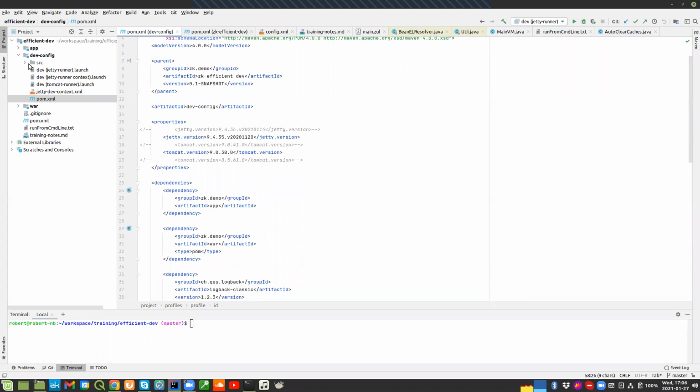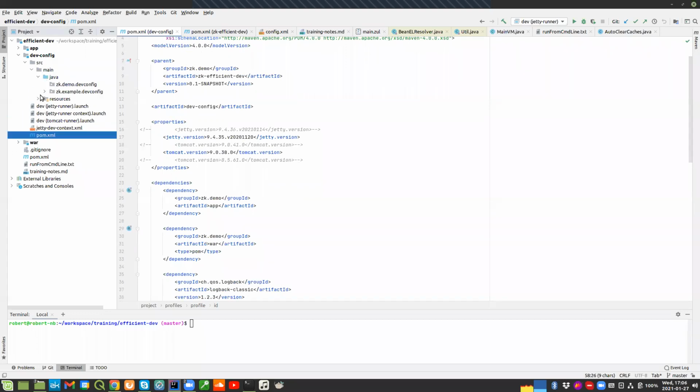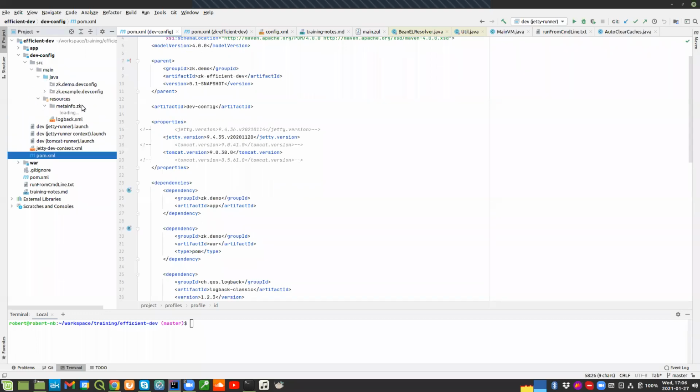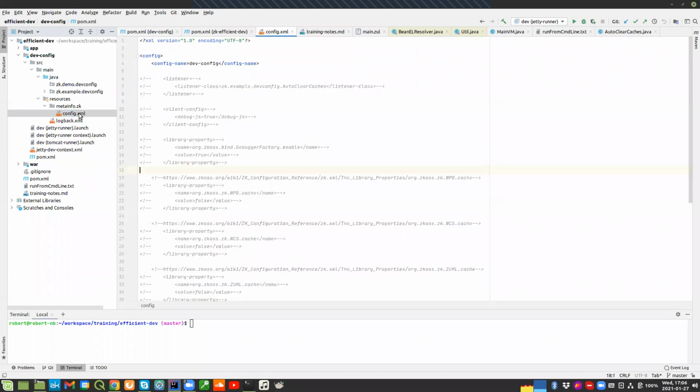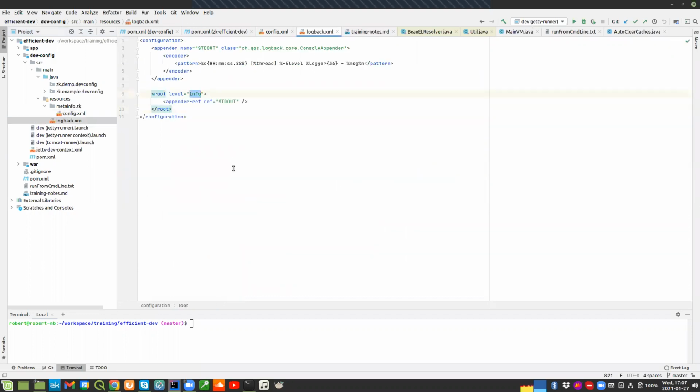Then the configuration also contains a meta info config file, which is similar to the ZK config. That's something you can place into a jar file. And here are all the config switches we will try out in a minute. There's my logging config. Just log everything in info. Otherwise, debug is the default.